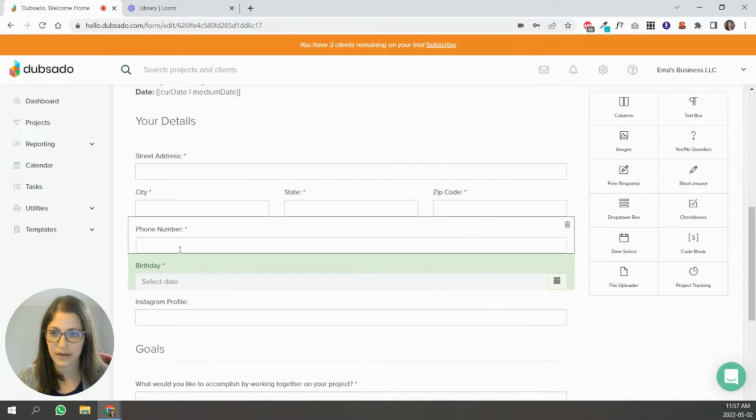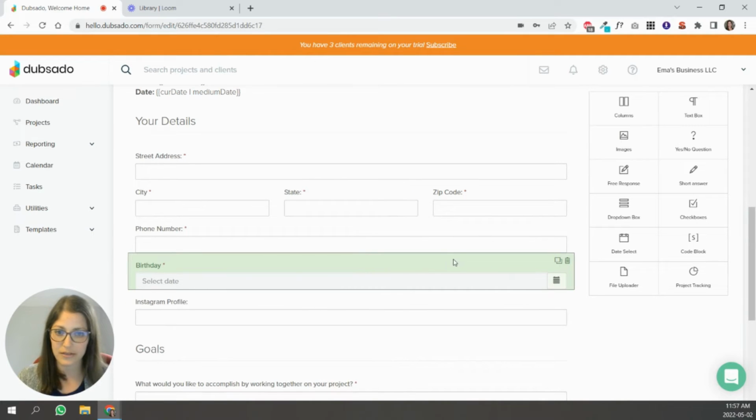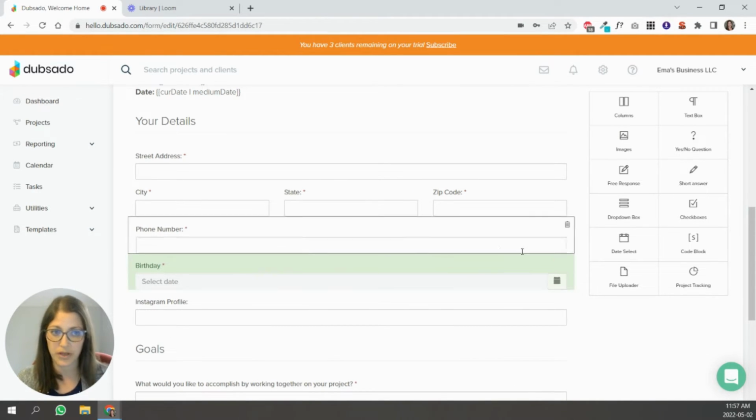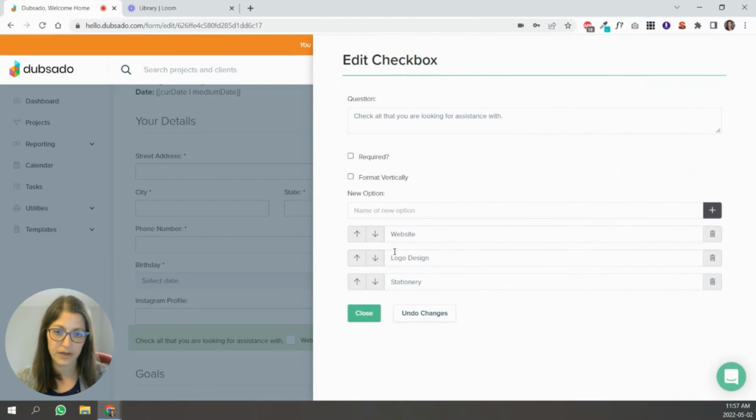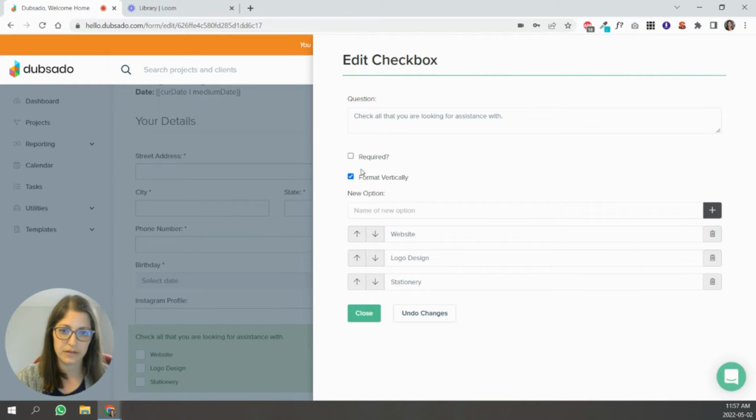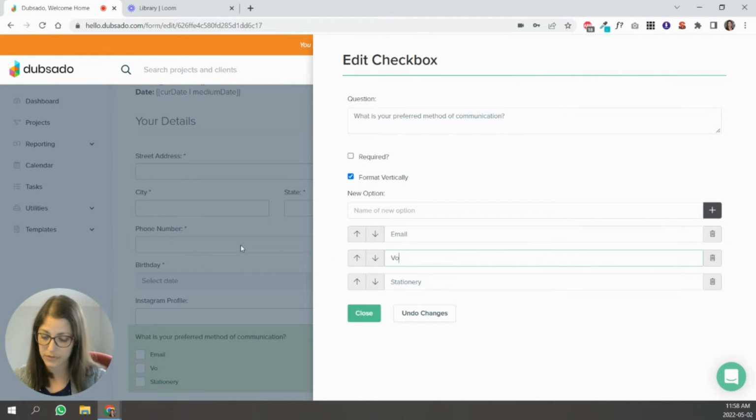And let's say I wanted to ask them something about their preferred method of communication. So I'm going to create a checkbox here. And here you can make it required. You can format it vertically. So look down, you can see that it's switched over here. I prefer it to be formatted vertically. Let's say I want to understand what's the best way to communicate with them. So, and I would only put options that I'm willing to work with. So I'm just gonna switch these out.